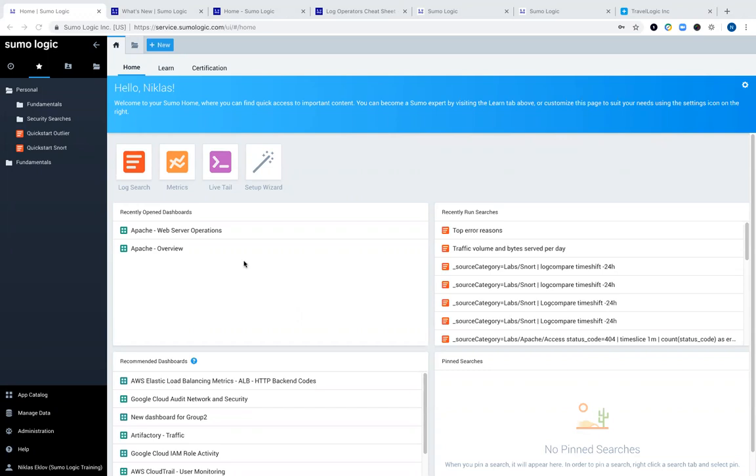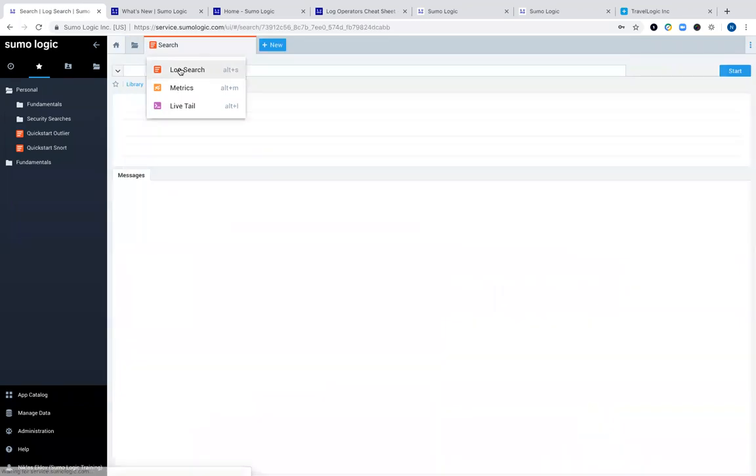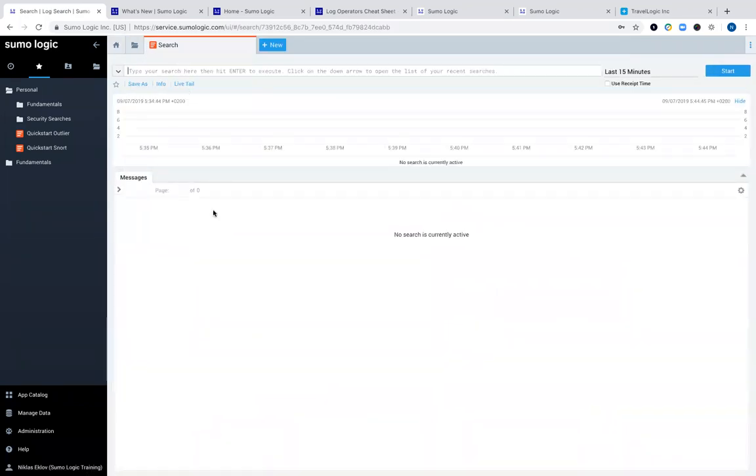So let me click on New, and from here I can choose 3 options, and we're going to start with the Log Search option. So here you see that we are back to the query window. As we go through the query and how we build the query, I will make you familiar with the features of this screen.